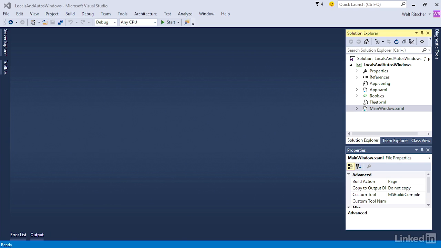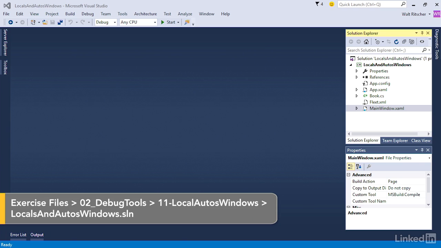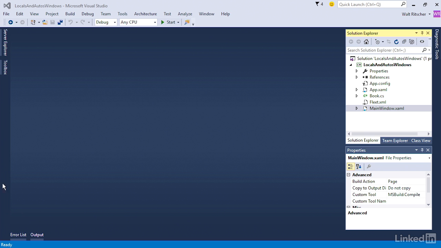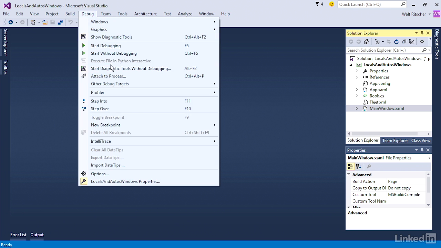The Autos and Locals windows are two special watch windows in which the variables are automatically added by the debugger. They behave very similar to the Watch window, except you cannot add variables yourself. I'll show you what I mean.